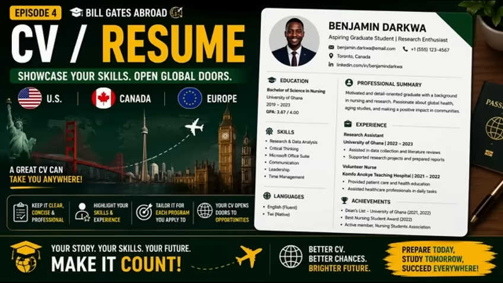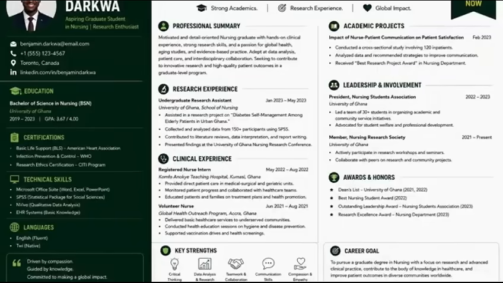They really want to know, so there are key things that you have to bring on your CV, which include your profile, your research experience, which is very important, or maybe if you have clinical experience, you can bring it. Your skills, your leadership or involvement, your extracurricular activities, your awards, your career goals, and so many others. So there are so many things that you have to bring on your CV.